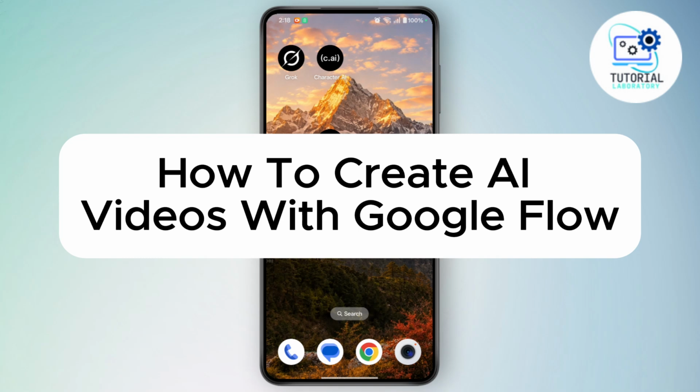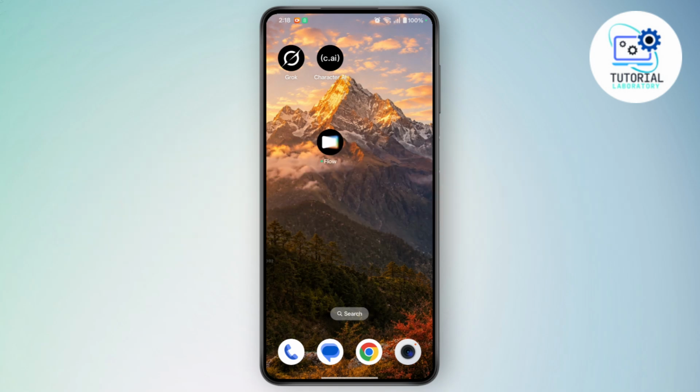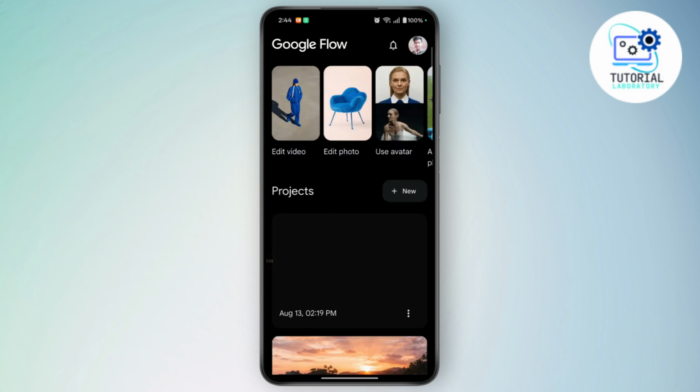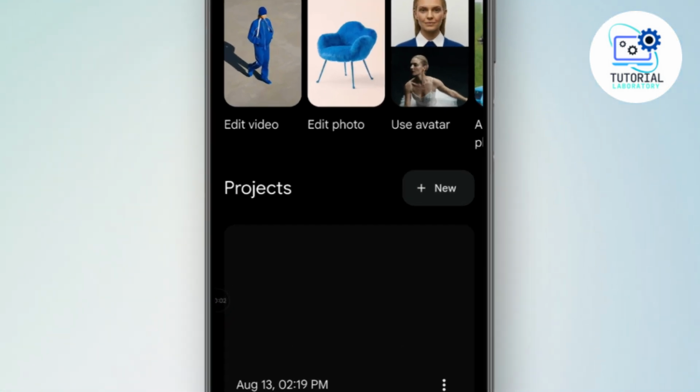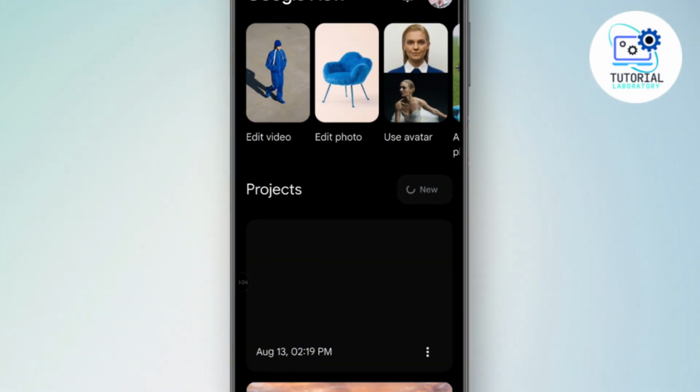How to create AI videos with Google Flow. First, open the Google Flow app on your phone and sign in with your Google account if you have not signed in yet. Next, tap an existing project or select Plus New to create a new project.